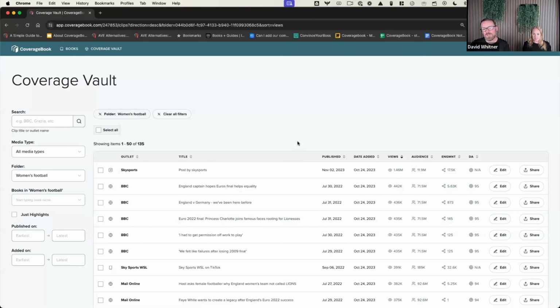Before we move on to the exciting topic of making report summaries, there's a couple of other buttons just to mention as well. So you'll notice that if you click into any of these clips, it will open up this edit page. So this allows you to make some edits to this particular piece of coverage. You can change some of the numbers and engagements and so on. You'll also be able to see all of the books that this coverage has been added to.